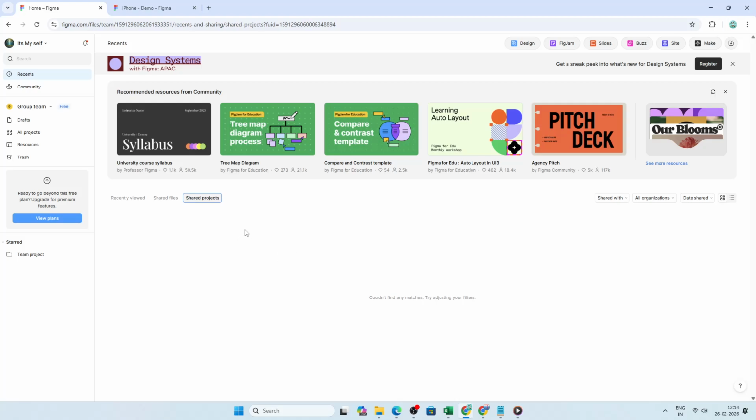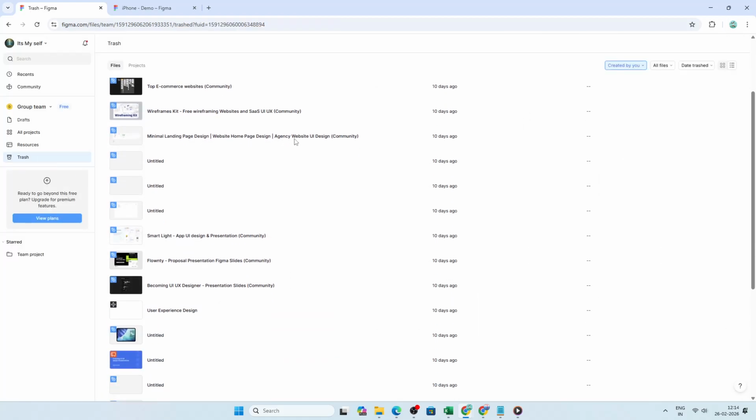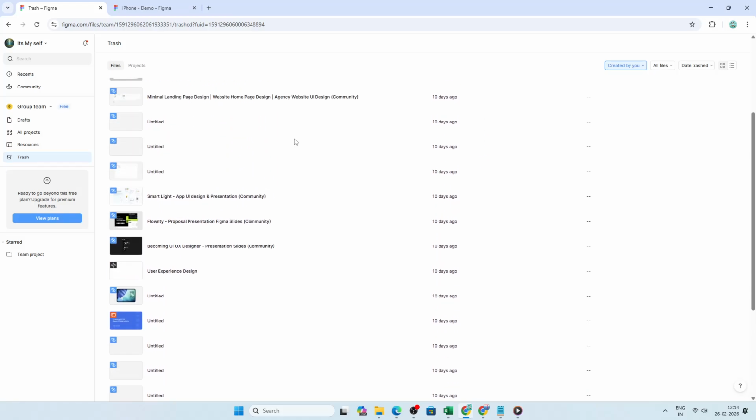First, let's recover a deleted file from the trash. Start by opening Figma, whether you are in the desktop app or a browser. Look to the left sidebar and click Trash. This is where Figma stores items you've removed, giving you a safety net before anything is permanently gone.